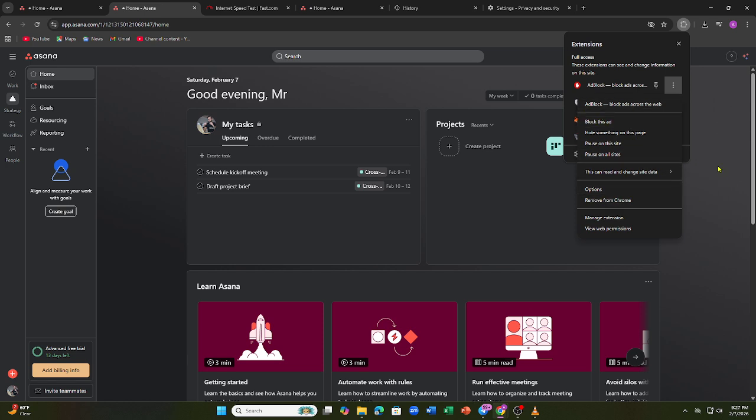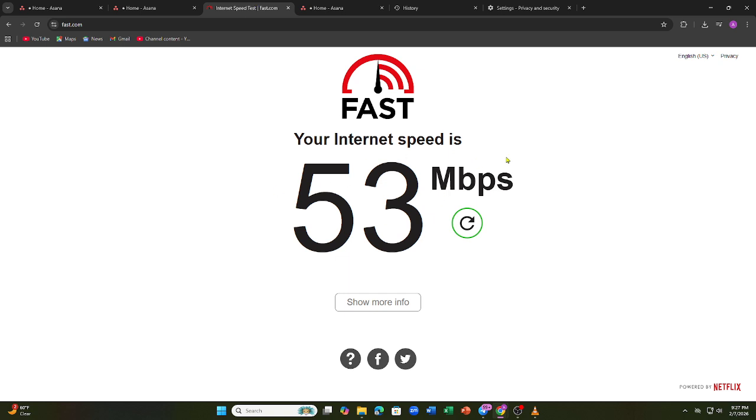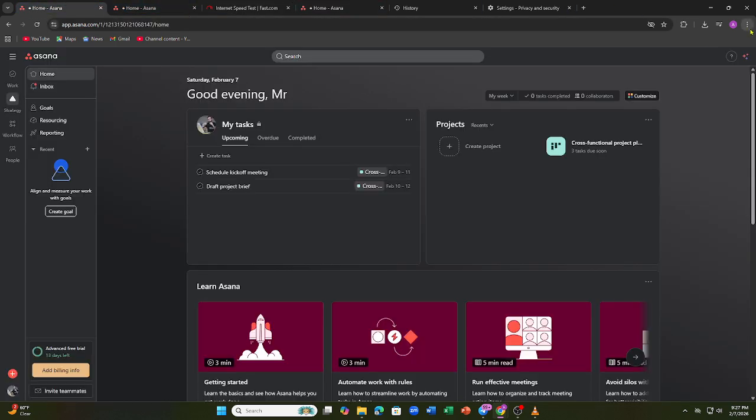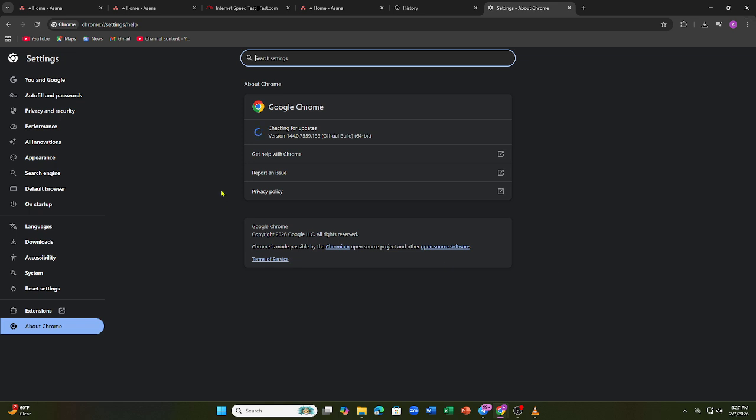Step 5, check your internet connection. Slow or unstable internet may prevent full loading. Switch to a stable network if possible. Step 6, update your browser. Outdated browsers may not support Asana properly. Use the latest Chrome, Edge, or Firefox.